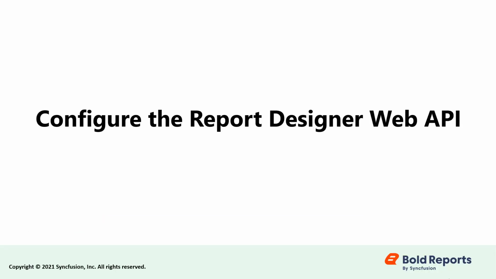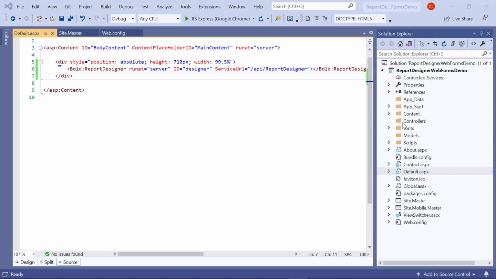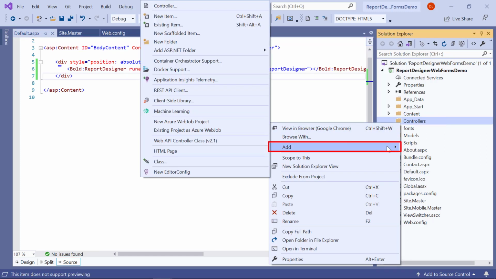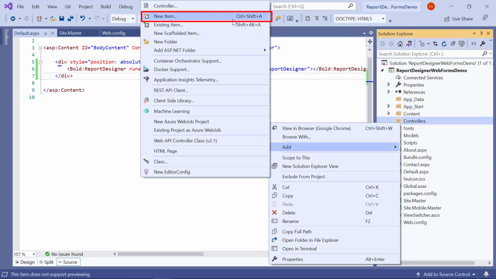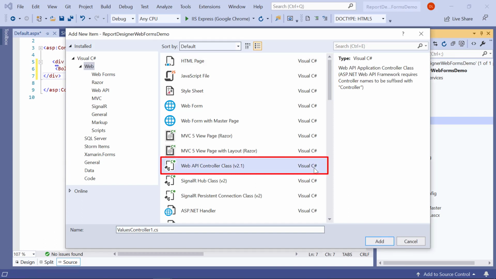Let's configure the Web API for the report designer control. The ASP.NET WebForms report designer requires a Web API service to render the report designer control. Right-click the Controllers folder and select Add. Then, select New Item from the context menu. In the Add New Item dialog, select Web API Controller class and name it ReportDesignerController.cs. And then click Add.